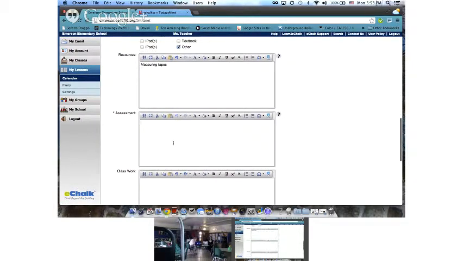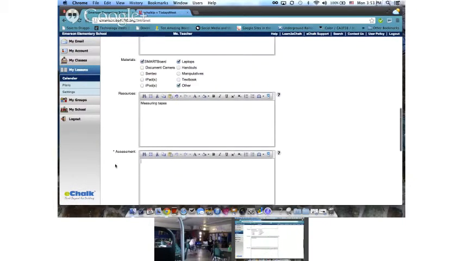All right, and then finally, assessment. Resources, and you'll see here, there's like a little red asterisk. Those are the things that are required, and those are what the principals decided they want required as part of your lesson. You're not required to put in resources, but you can.